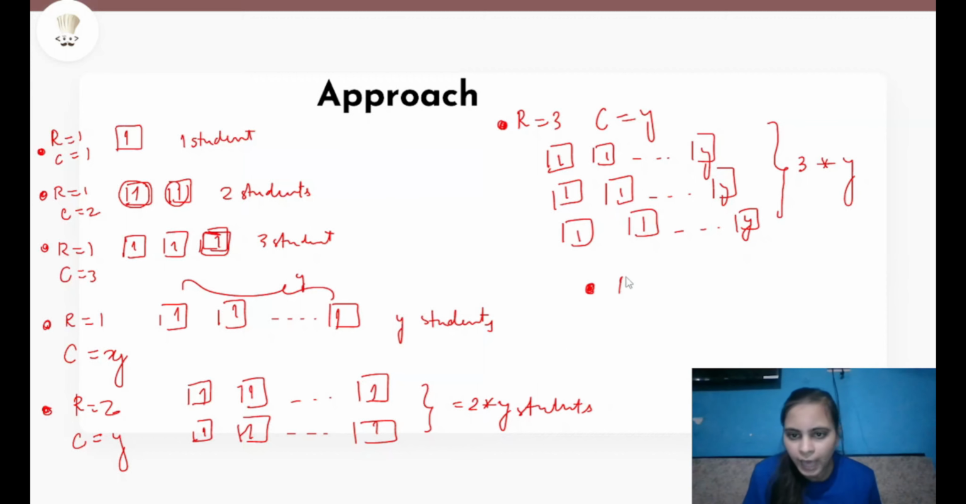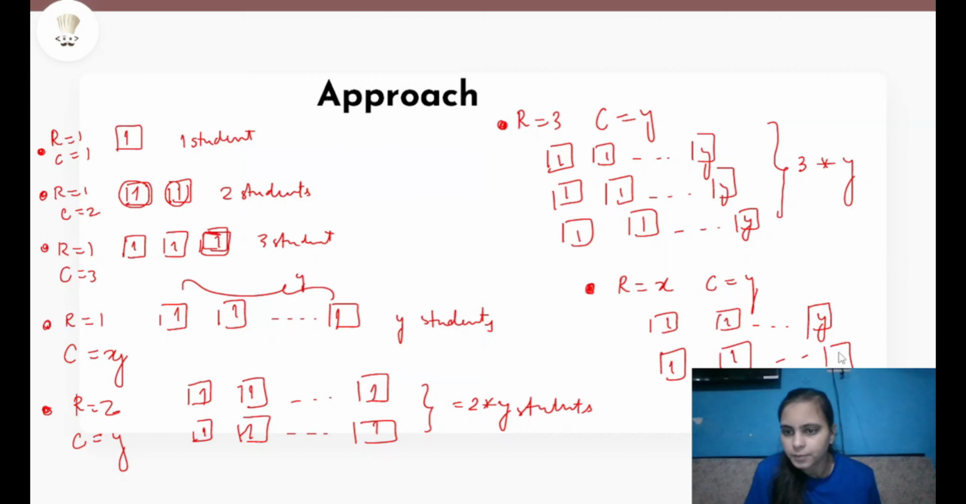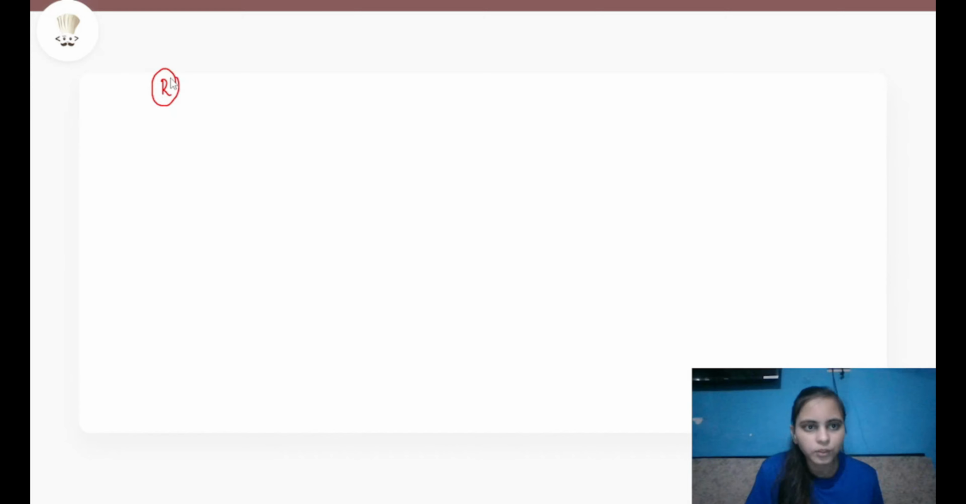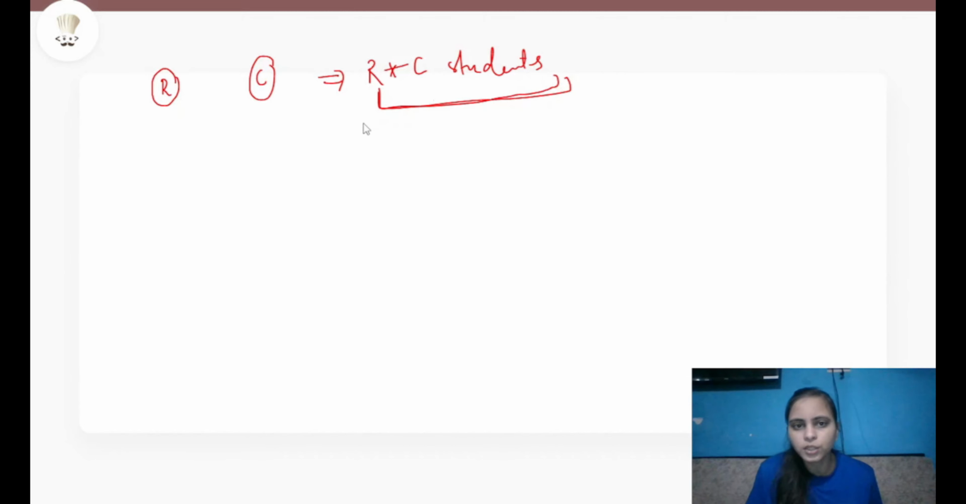So let's say we have x rows and y columns. So for this case, we are going to have y students x number of times. So we are going to have y students in x rows. So in this case, we are going to have x into y students. So this makes it clear that for the given value of r and c, we are going to have r into c students. So the total answer is r into c only.